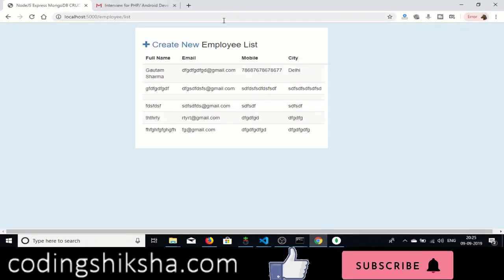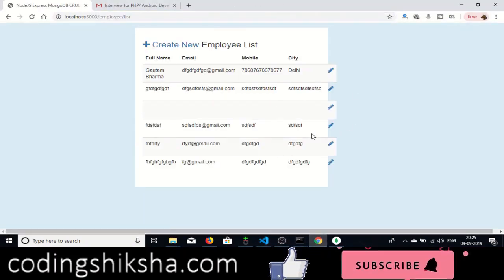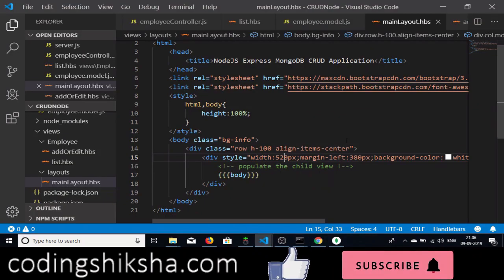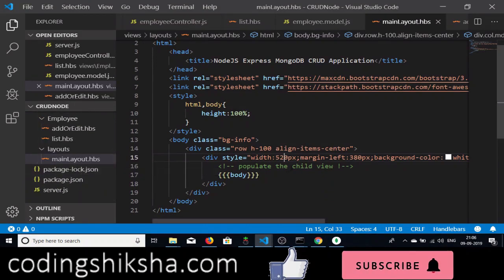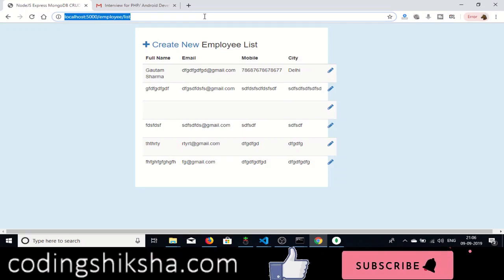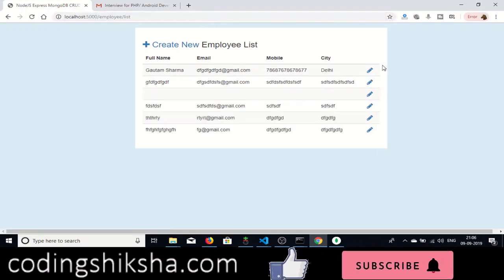So now let me just refresh this. So you will see that the pencil icon is appearing here. It is not looking great. Now let me just fix it. You can see that the form is not rendering properly. So now let me just see here. So now just go to the main layout.hbs file. So this is the main layout, the default styles, and let me just change the width to 680 pixel here to make more width to the form here. So you can see that it is styling properly now.